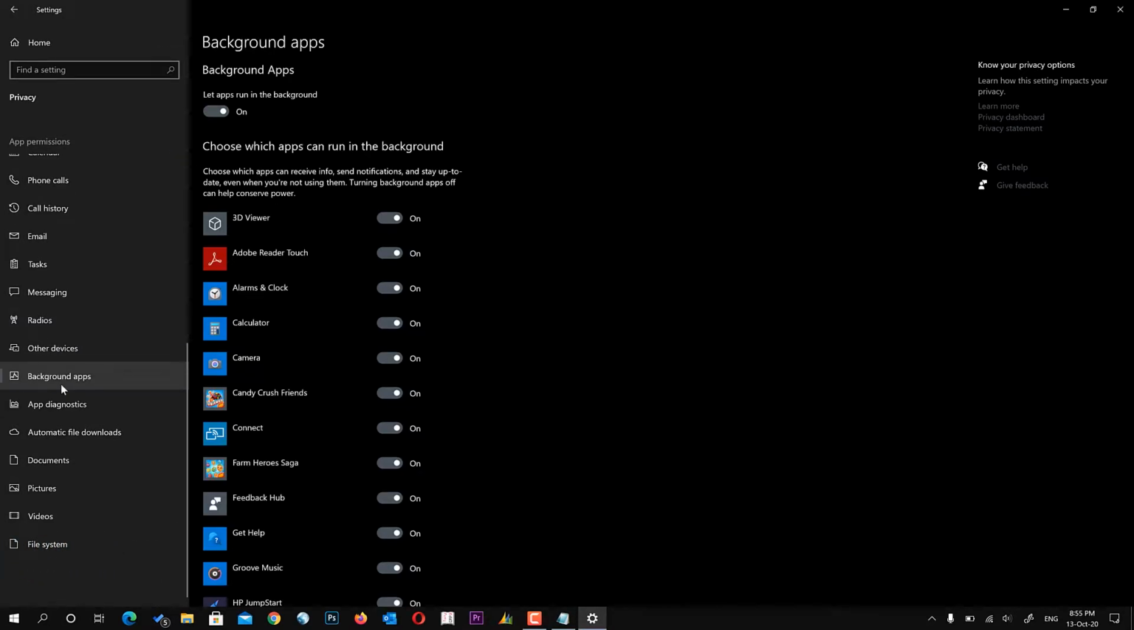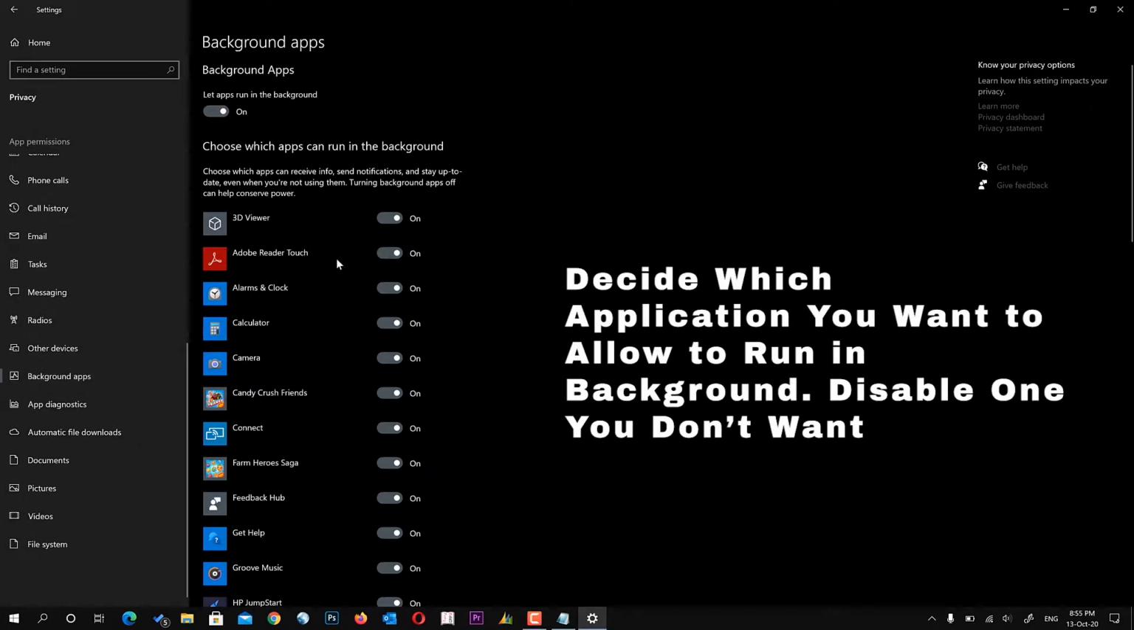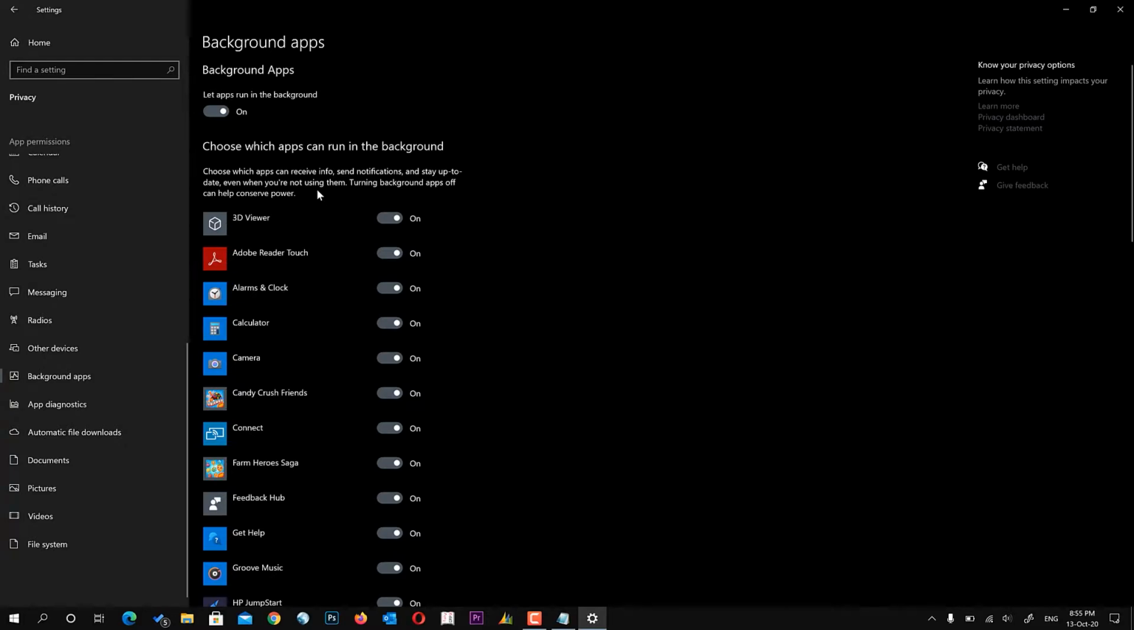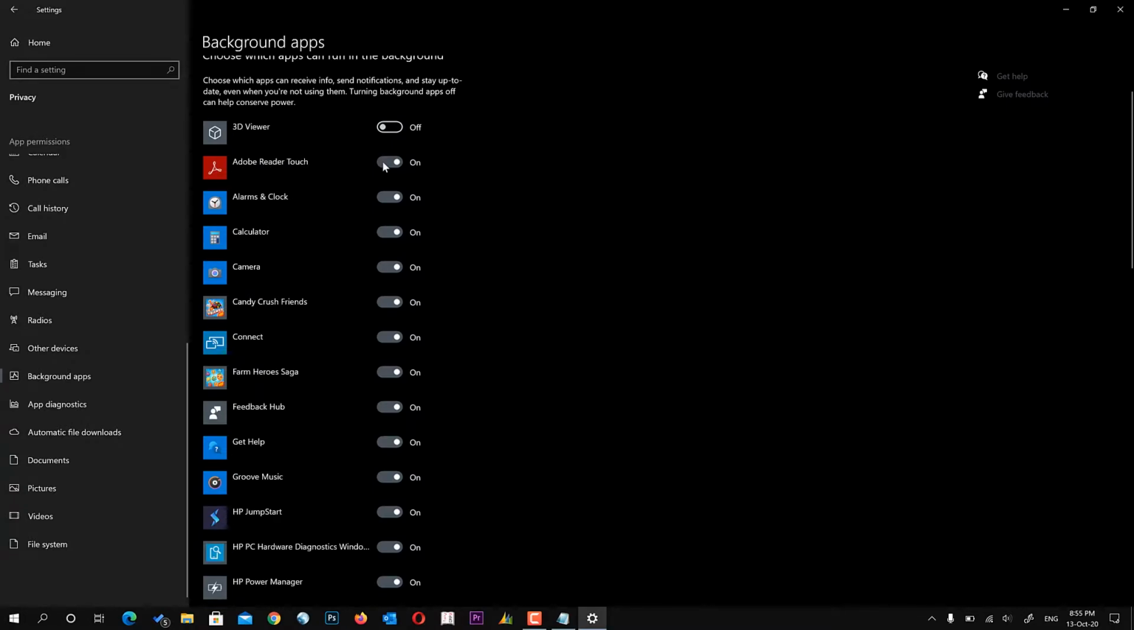Come down to background applications. Here you can decide which application can run in the background. You can choose which application can receive information, send a notification and stay up to date even when you are not using them, which means they will still be running in the background. Better to disable most of them.